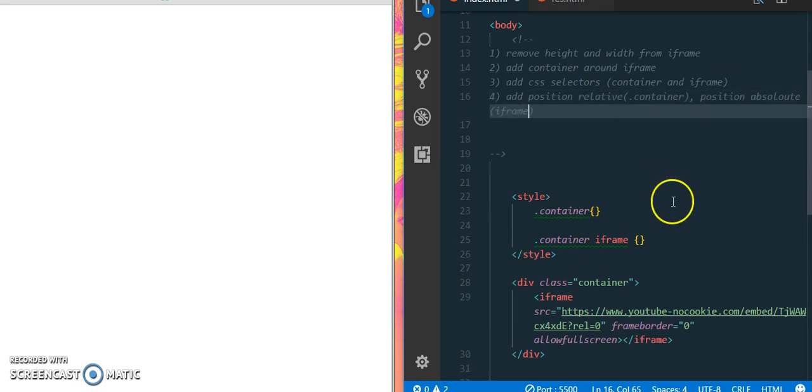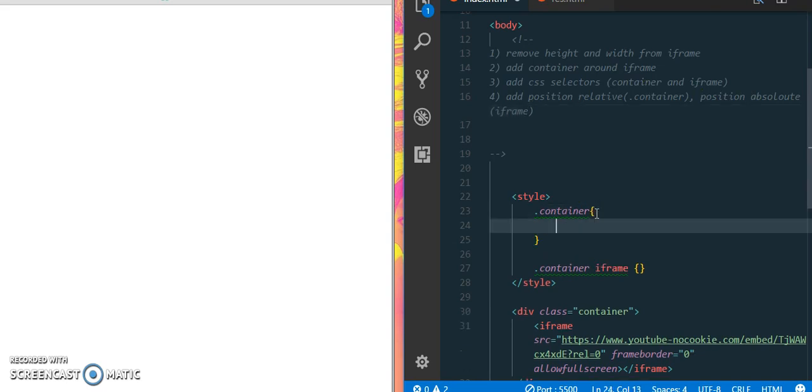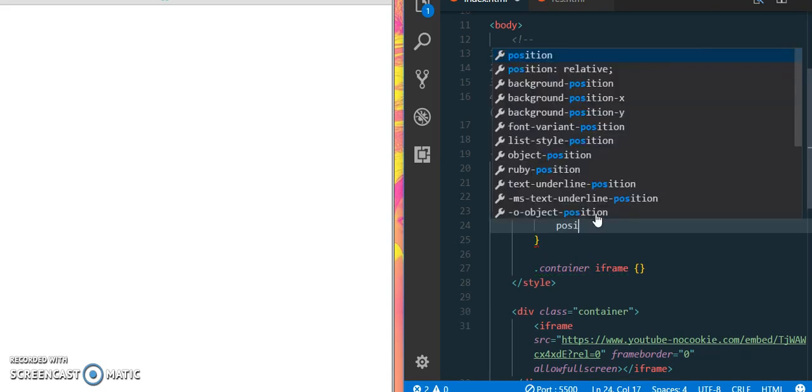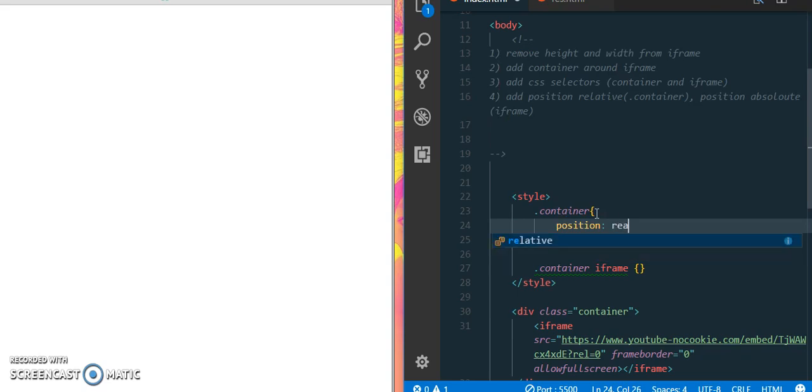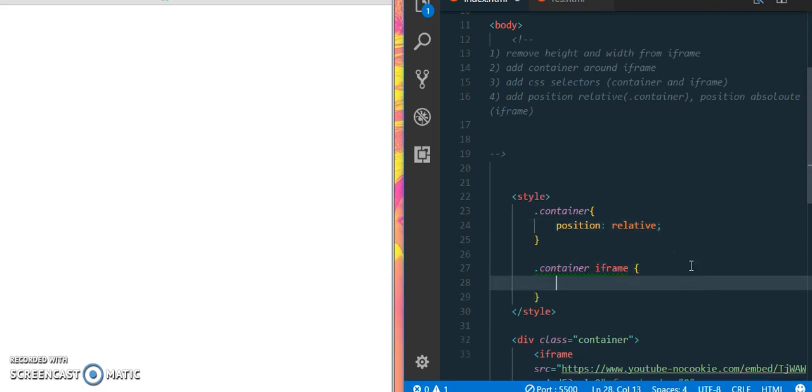Okay? So essentially what it's going to look like is this. We're going to do position relative. And then we're going to do position absolute for the iframe. Okay? Position absolute.